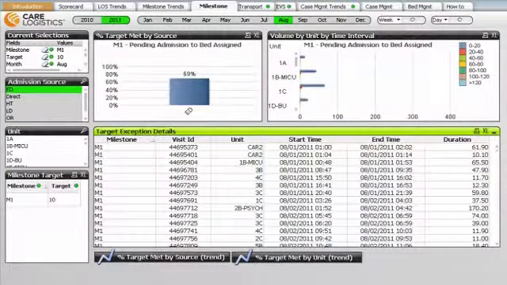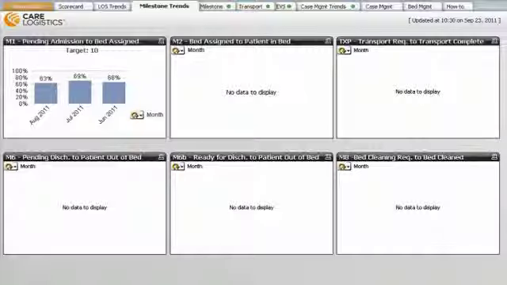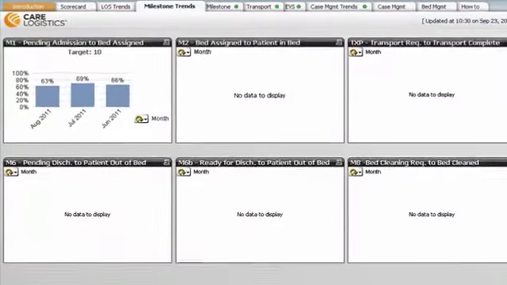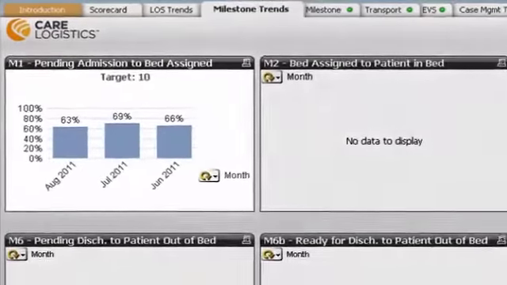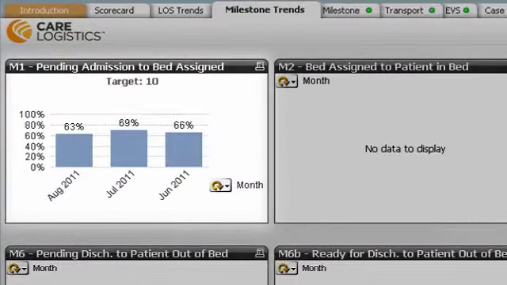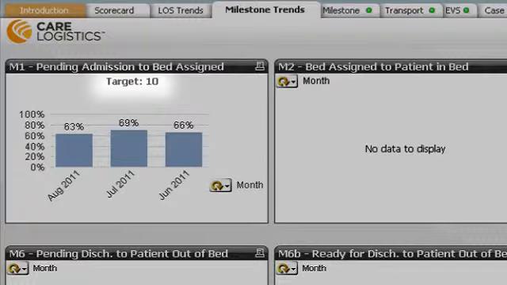So these are our dashboards, and we target different milestones here at Mercy St. Vincent Medical Center. One of them that I happen to have pulled up on this screen is how long it takes for our ED patients, we call this milestone 1, to get a reserved bed once they have an admit order. Our target for that is 10 minutes, and I can filter this for any period of time. I happen to have up on my screen here June, July, and August.